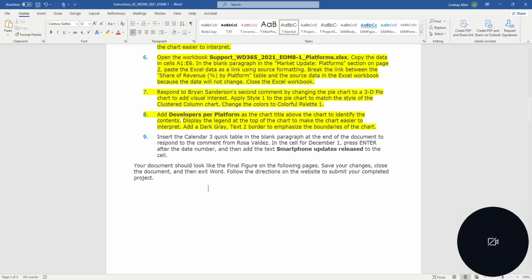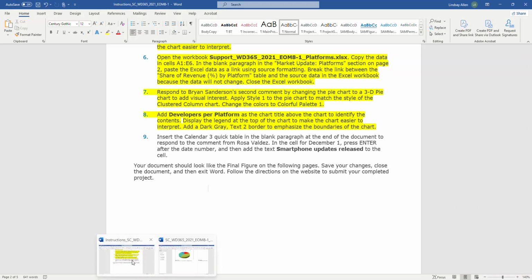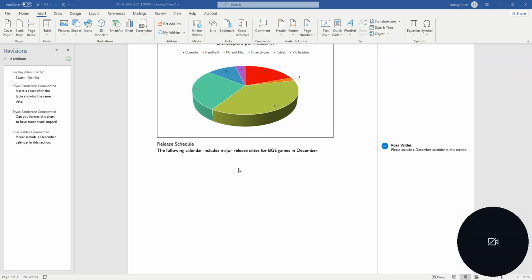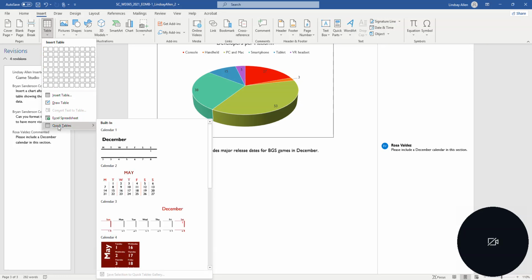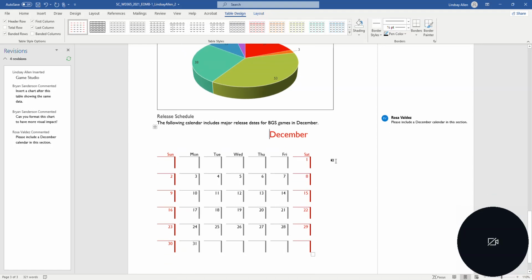And so we are going to, let me get back to the instructions. Insert calendar 3 quick table in the blank paragraph. To do that, we're going to go up to the ribbon. We're going to click on the Insert tab. Underneath the Tables gallery, we're going to click the down arrow under Table. We're going to go all the way to the bottom to Quick Tables. Then we are going to choose the, make sure I read this right, calendar 3 quick table. So 1, 2, 3 is this third one down. We're going to go ahead and click on that one. And we've inserted a little mini calendar.